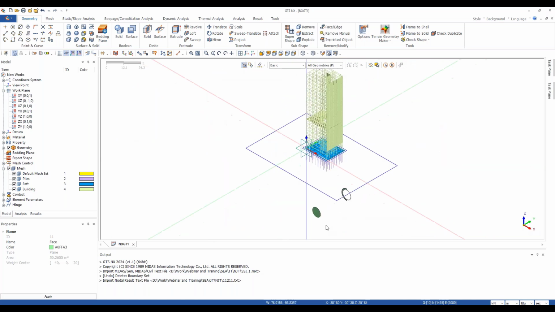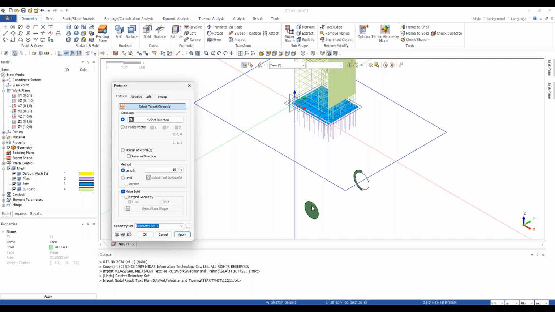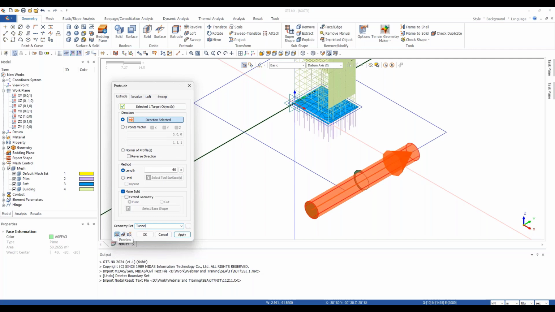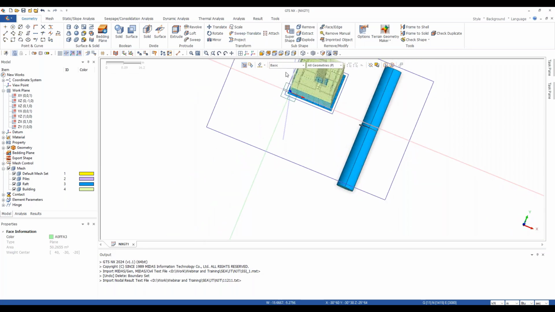Okay. So now I'll just extrude this to the last end. So I'll use the option called extrude. I'll just select the surface, then the dimension, then I'll enter the length, and I'll change the geometry set to tunnel geometry. I'll explain how it would help you in the subsequent steps. I'll just select tunnel, and then click OK. See here, we have created a tunnel solid now.